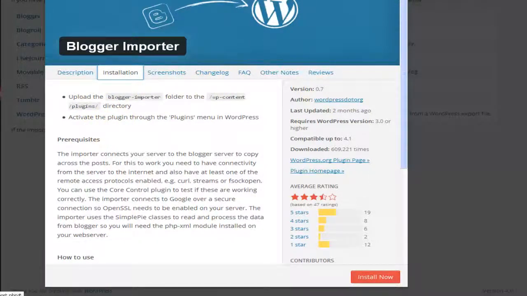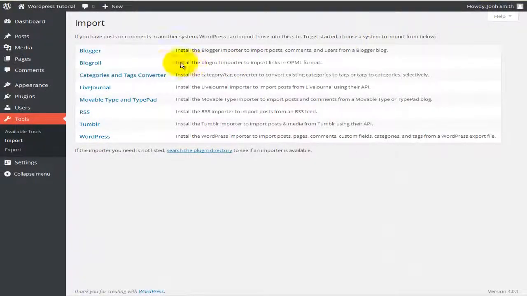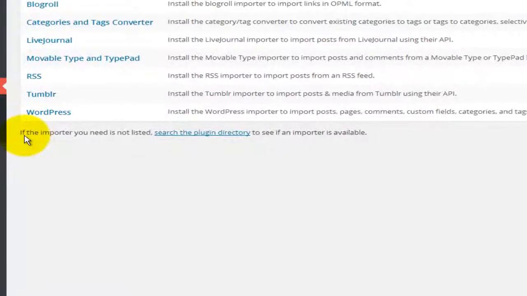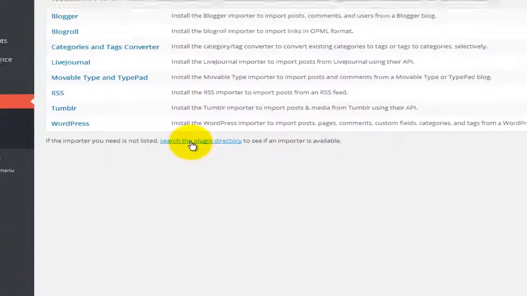Okay, so I'll just close this window, and as you can see, there are a few tools here which you can use for your blogging and for getting all of your blogs and contacts and everything else onto your web page. Also, you can find a link just down the bottom, and it says, if the importer you need is not listed, search the plugin directory to see if an importer is available.